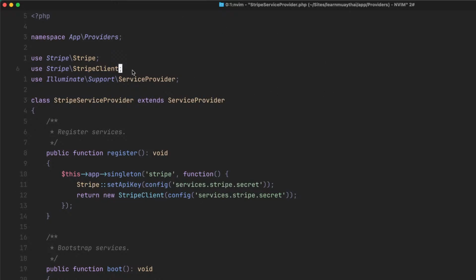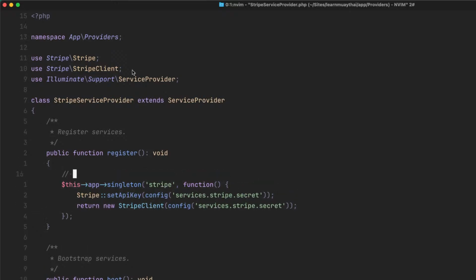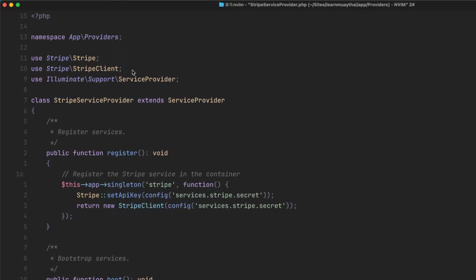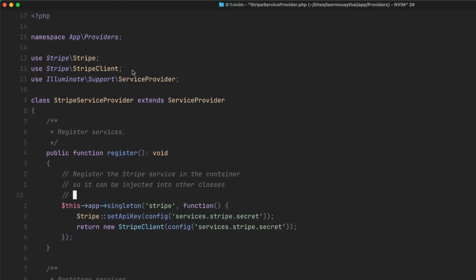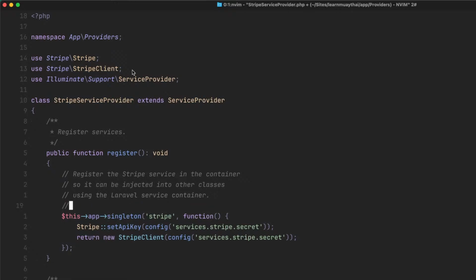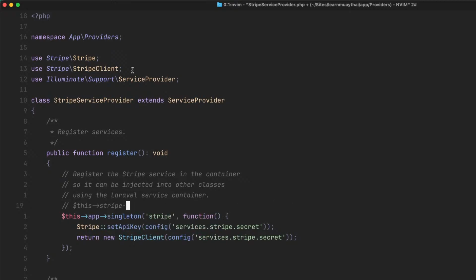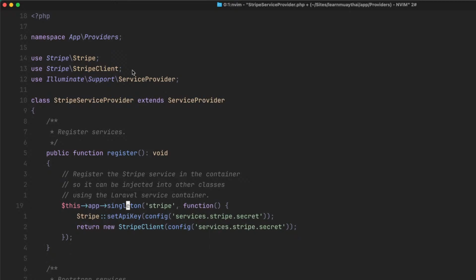Nothing in boot. Okay, so we need to configure our services now. Okay, so I think this is all we need. We're just going to create a new instance. And then this should allow us to register the Stripe service. So then we'll be able to do this->stripe and basically call things off of that, which will be nice. Okay, so that's all we do there.